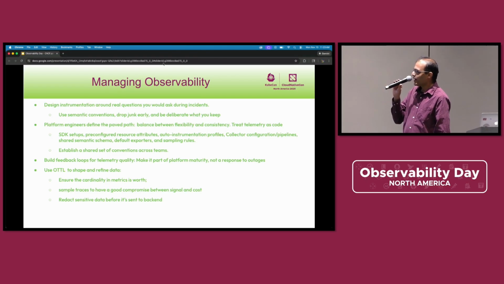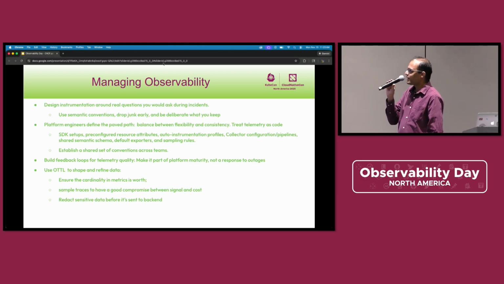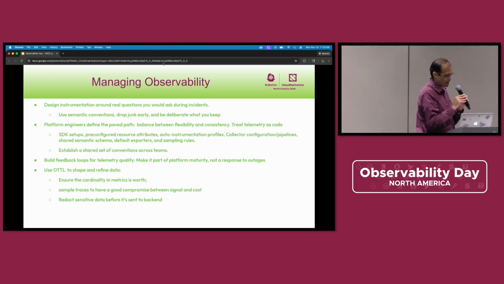The platform team should also provide the pre-configured attributes for OTel collector configuration, default exporters, and sampling rules. That's the best practice so that your service teams don't have to reinvent the wheel. Right.